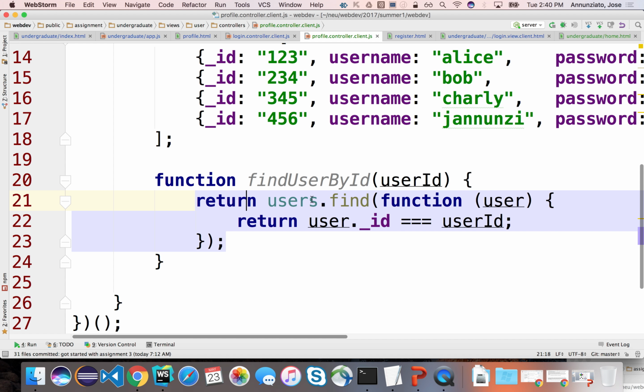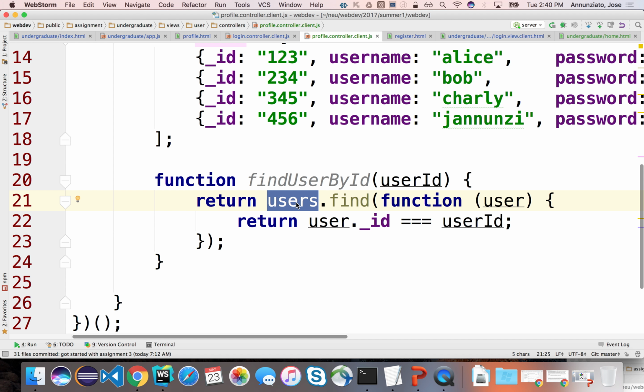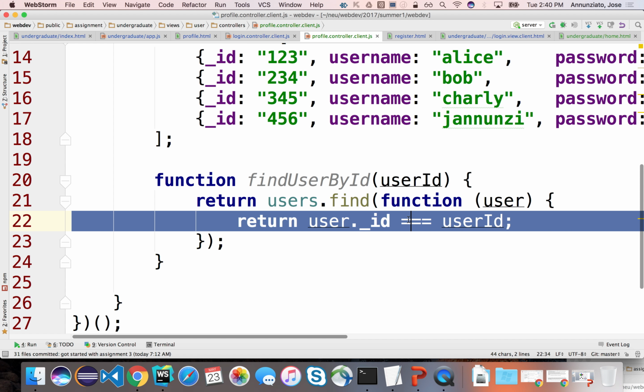Okay, so this dot find is an array function in JavaScript that's just going to take the users and iterate over it. It's going to pass you each object as it iterates, so that you can then validate which one matches. And then it's going to return the object that made this true.